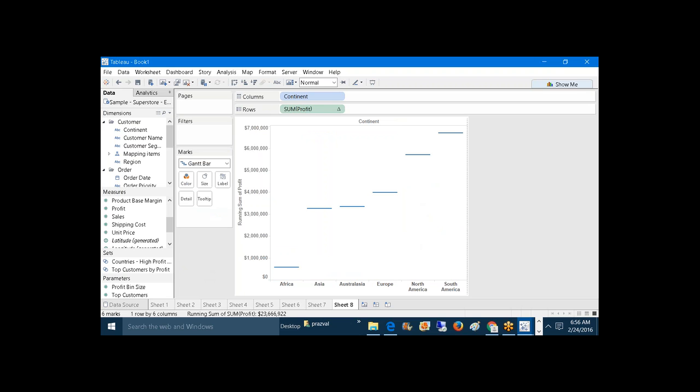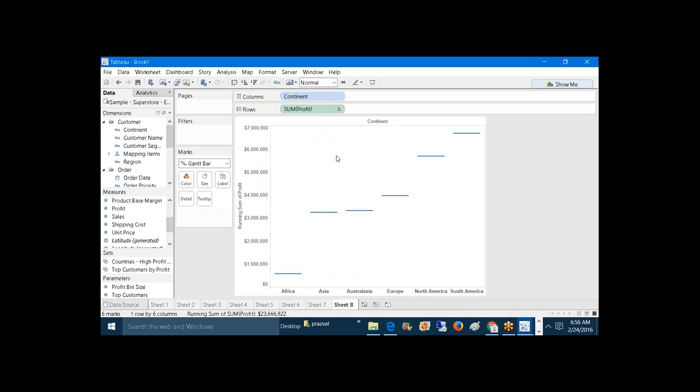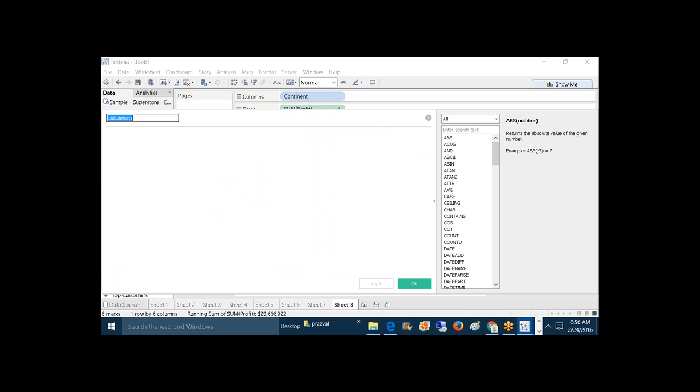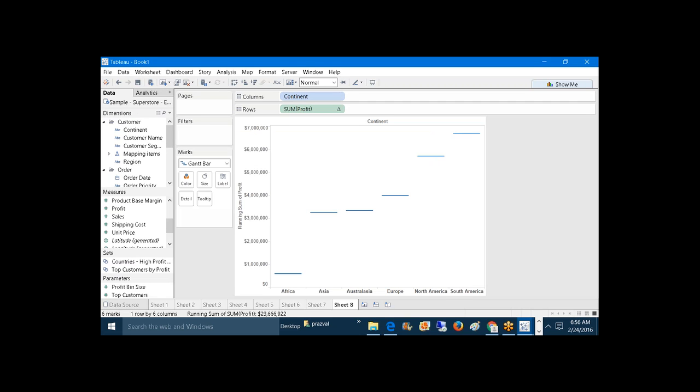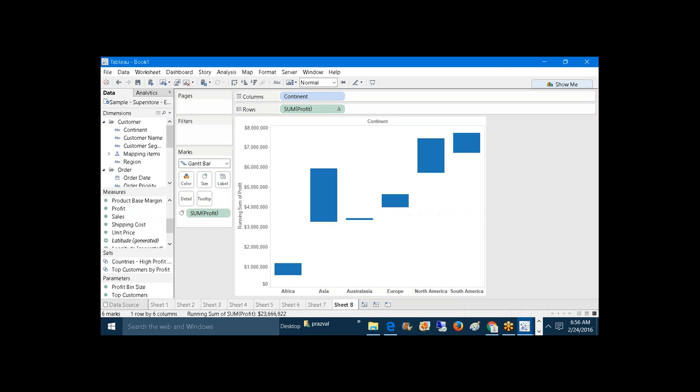After computing the running total, create one calculated field with the name negative profit, by taking the negative of the profit measure. Why do we have to take a negative profit? Here we have to size these bars below the value. If you drag the profit and drop it into Size, it will size the bar in the upward direction.